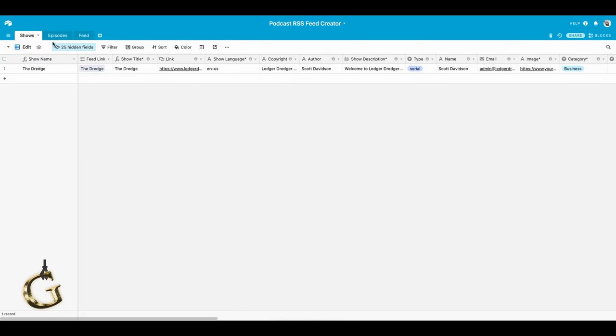As you can see, the shows table is our channel data. Now this you only have to fill in one time unless something changes, which it really shouldn't. Maybe the category or something like that if you change your show around, but ideally you fill this in one time, and that's it. So let's look at the data here. Here is the link to the feed table. So that's going to be the show name, and it also populates here.